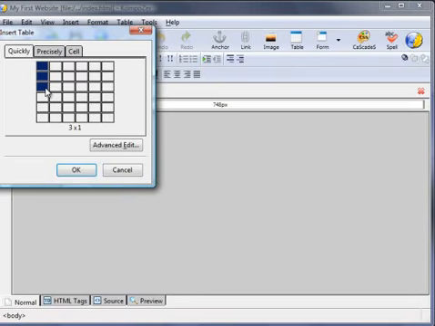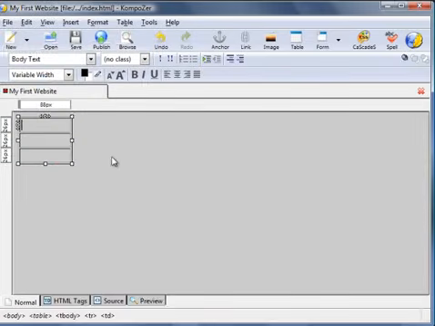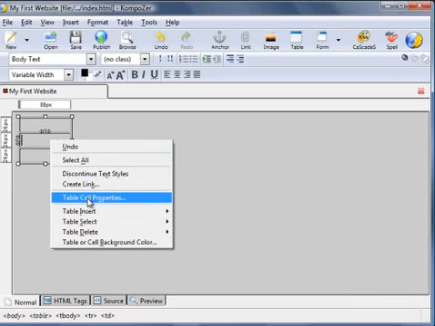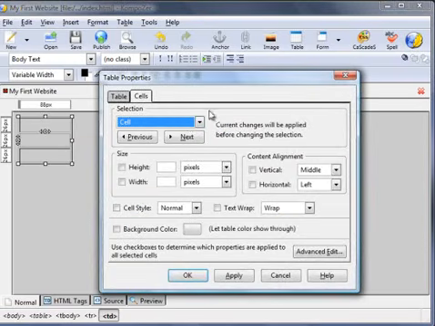Once the number of squares you require is highlighted, left click the mouse. That inserts the table. Next we need to change the size of the table and position it in the center. To edit the table properties, right click anywhere in the table and click on Table Cell Properties. This allows us to change the cell properties or the table properties. To change the table properties, click the Table tab.